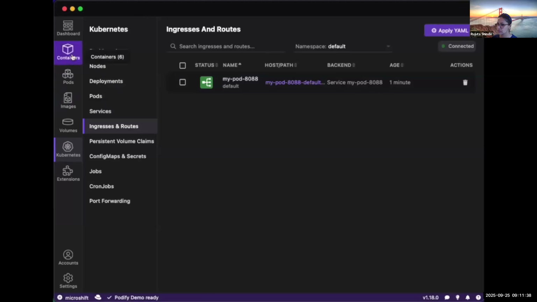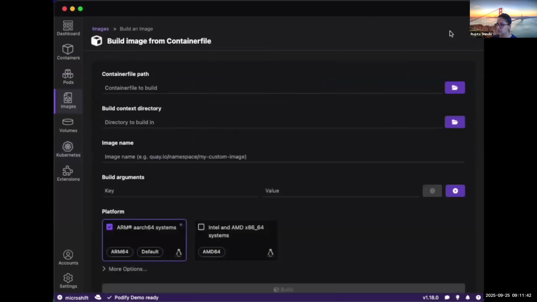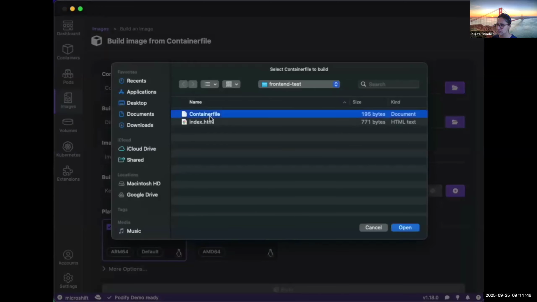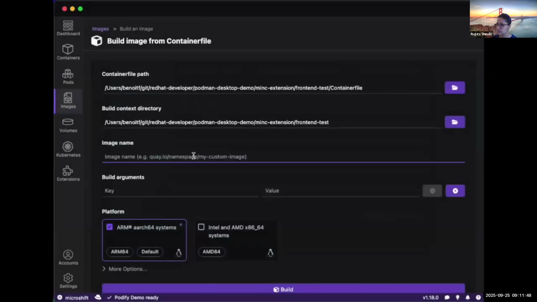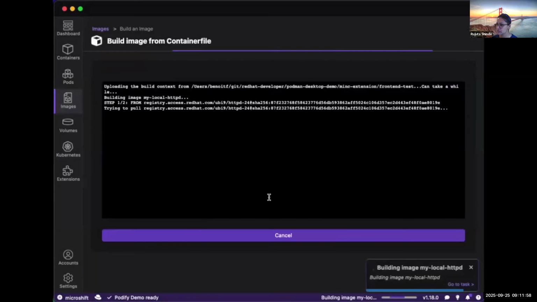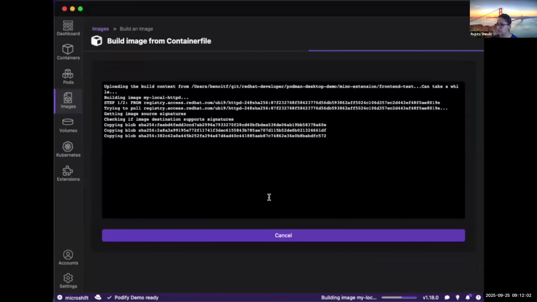Now, let's look at how it works when I build a container image locally. This time, I'll use a local container file to build a new image. It's based on an HTTPD server with a simple UI that has a purple background. I'll build the image and tag it as my local HTTPD. Usually when deploying pods, images are pulled from a remote registry. But with the Minc extension, we want to emphasize that once you build the image, it's immediately available in the Microshift cluster.